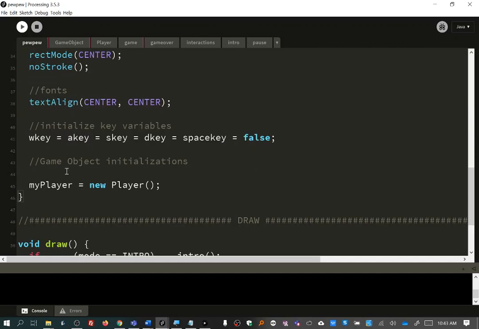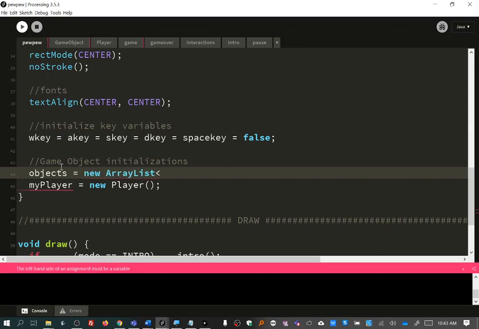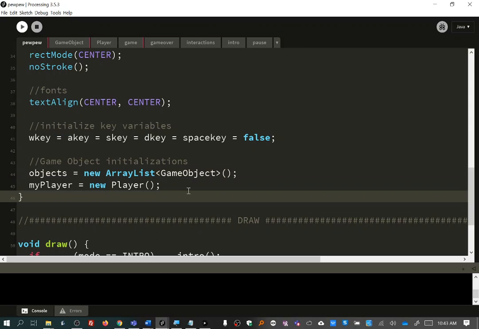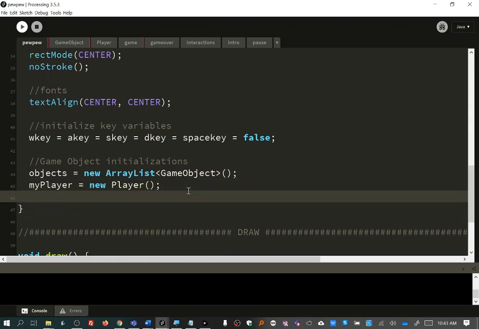Here's my setup. Going down here, I'm going to say objects equals new ArrayList GameObject. And then I can write a loop that will go through all these things. I guess I still have to add my player to it too. So I'm going to say objects.add(myPlayer). So the player is the first thing in the list. Eventually we'll add in bullets and all sorts of stuff, but right now we just got a player.